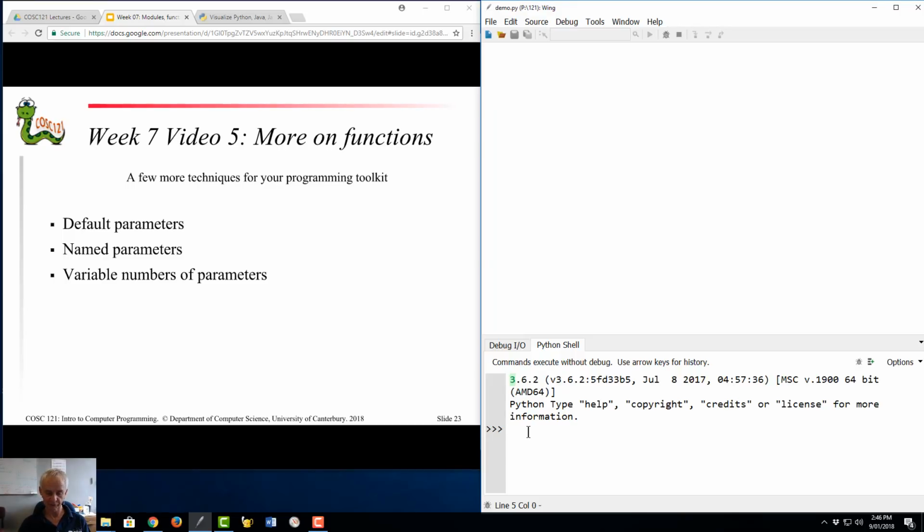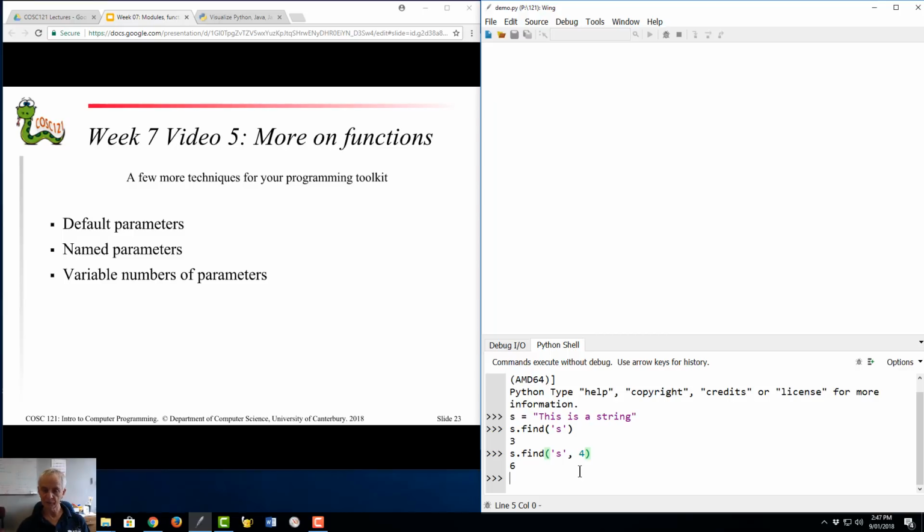So, I don't know whether you've noticed, if you've been browsing through the documentation, things like the find method of a string, for example. Let's have a string s as "this is a string", and let's suppose we wanted to find the occurrence of an s in that. We can go s.find the character s inside that, and we find it at position 3. What you probably didn't know was that we can actually start searching somewhere else. Let's start searching from position 3 onwards. 0, 1, 2, 3, no, I mean position 4 onwards. Then we find it at position 6. There's position 4, 5 and 6.